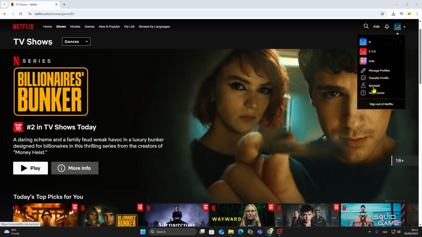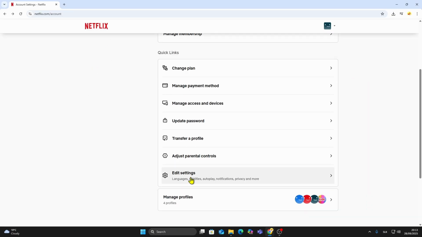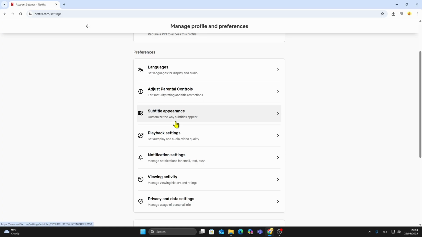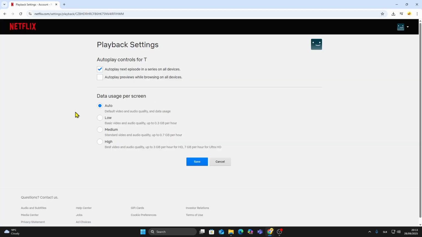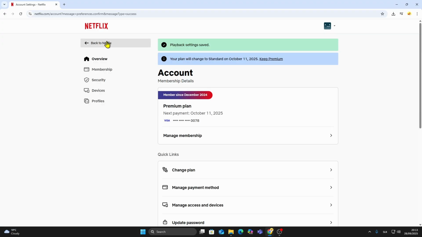Second, go to your Netflix account by clicking on your profile picture. Scroll down to your profile settings and click on Playback settings. Here, you'll see options for data usage per screen. If you leave it on auto, Netflix will adjust quality based on your connection. To always get the highest possible quality, select High and then click Save.